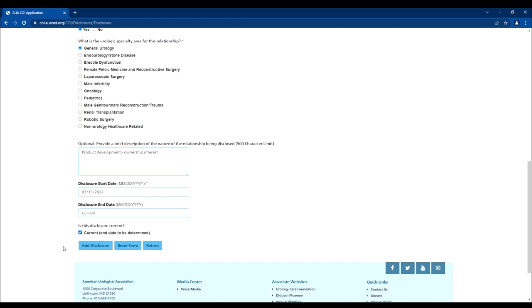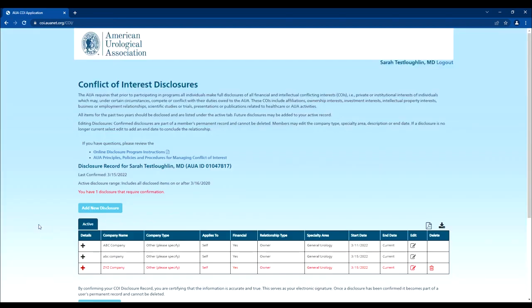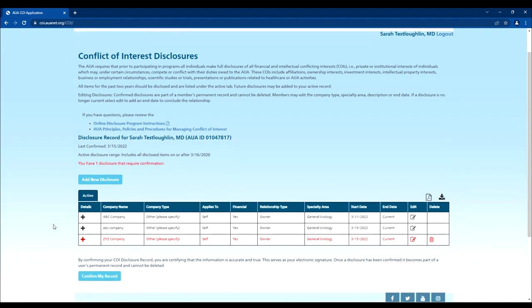Then click Add Disclosure to return to the previous page. You may continue to add additional disclosure records. Once all are complete, please click on the Confirm My Record button to submit your disclosures.